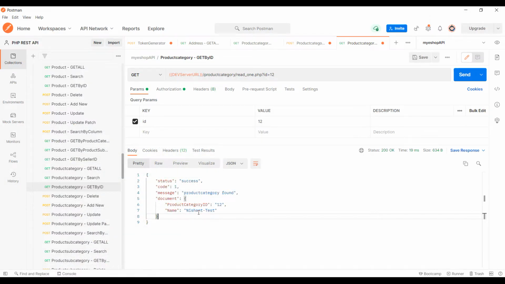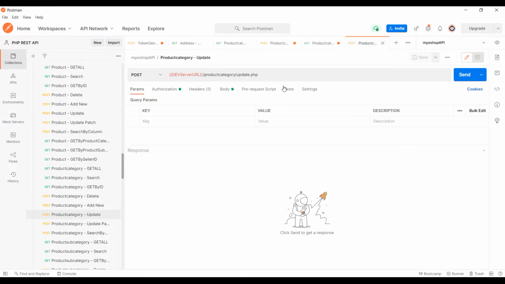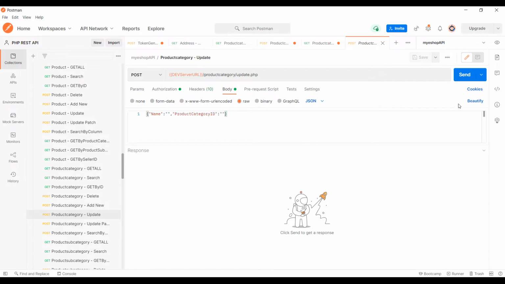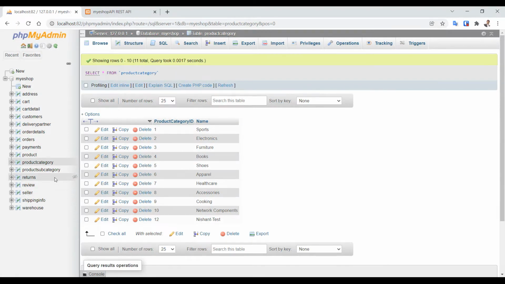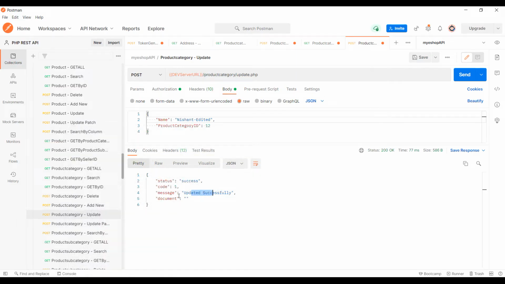Now if I want to edit this, I have another endpoint, update, which will take your data. I have product category 12, and I want to edit the name to edited. Let's test. Update successful. Let's go to the database, and I can see Nissan edited. Like that I can do everything, all the CRUD operations, and then all the search, get by ID, and delete.